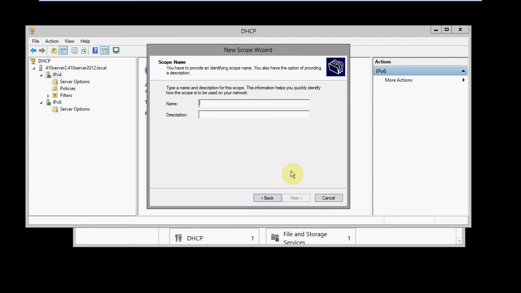This is fairly straightforward. The way you name these, usually I would recommend doing it by the scope itself. Depending on how your network is set up, you may name these based on building or department. It kind of depends on how your network has already been set up, unless you're starting from scratch, and then I would just recommend starting with the scope. So for example, we're going to be doing the 1010 scope, and this is just going to be the 1010 network.